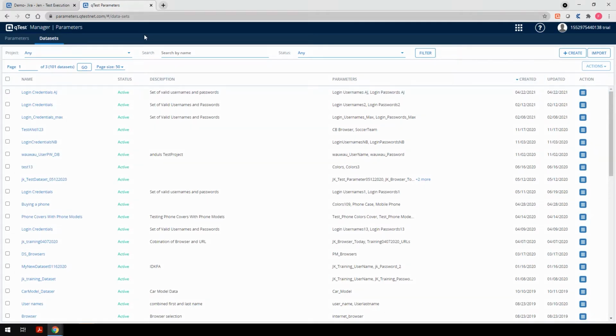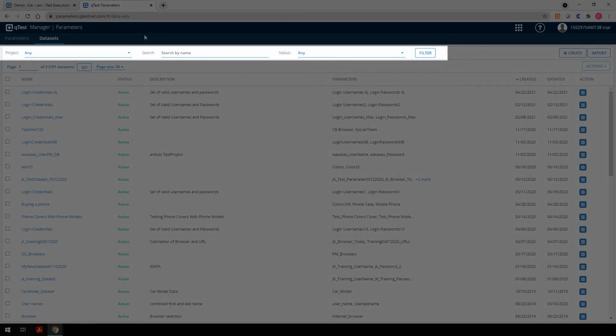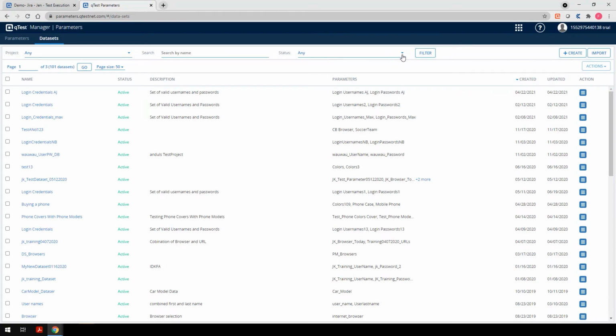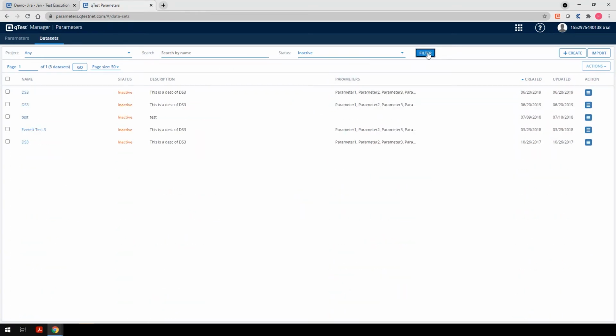You can use the filter function to display only datasets that match specified criteria. To filter datasets, select or make entries in the filter fields and then click Filter. You can filter your datasets by project, name and status. The filter can be used, for example, to search for all inactive datasets.